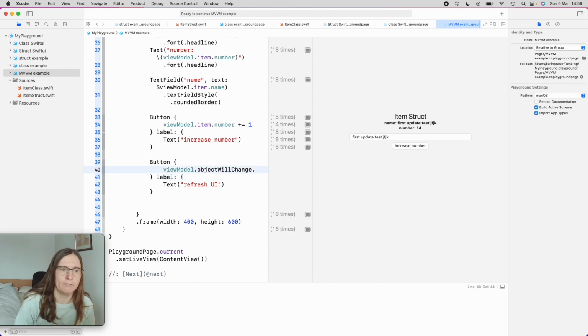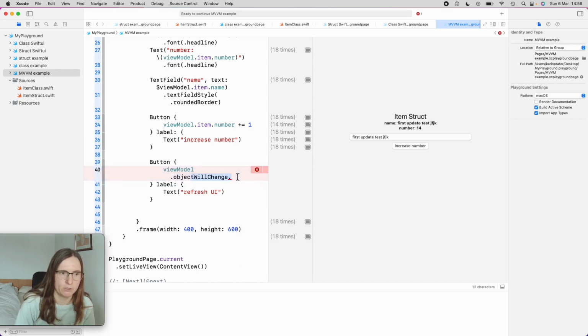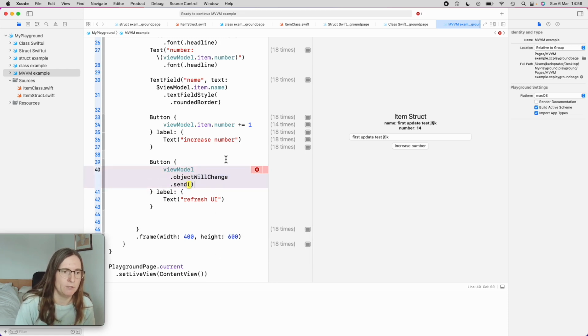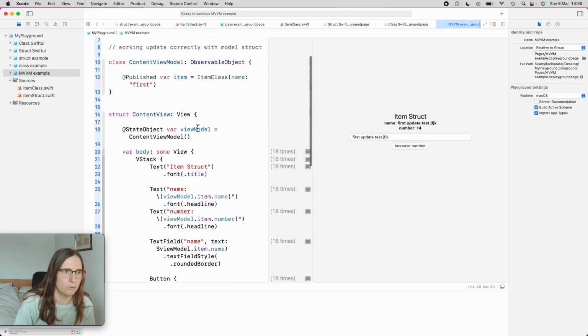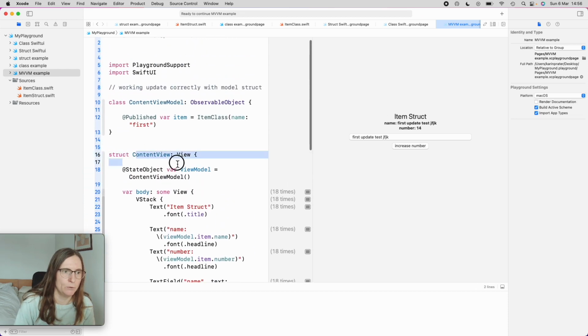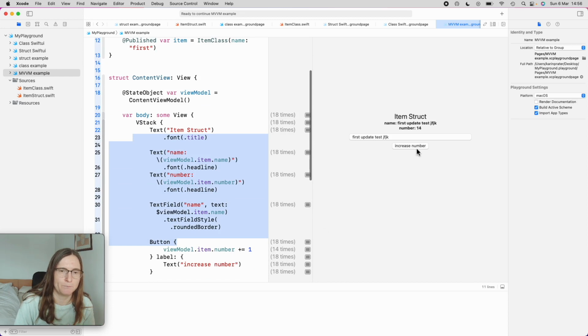Otherwise, in order to tell the view model that it actually changed, because as you see, it will change, we can use the send method. So we are telling the view model to send to all its subscribers, all the views that it's used in, that it changed. Because the view with this @StateObject property wrapper actually subscribed to this object will change, to check when the view model changes, so it can redraw the body.